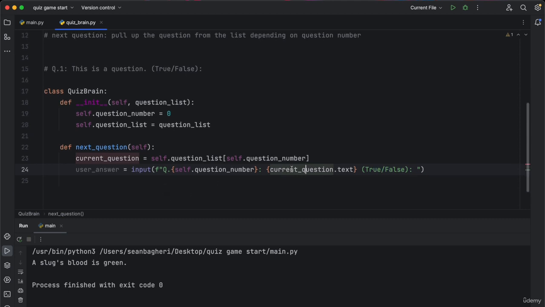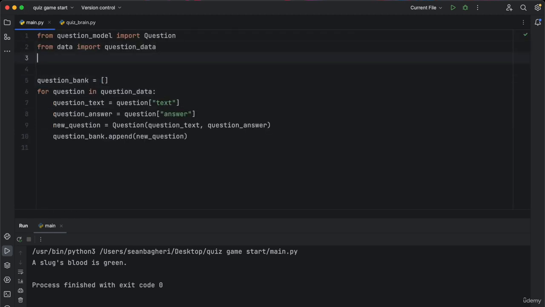So pretty simple. All right, now let's go ahead and actually use this inside our main.py. I'm going to start by importing this. I'm going to say from quiz_brain import, and we're going to import our class.